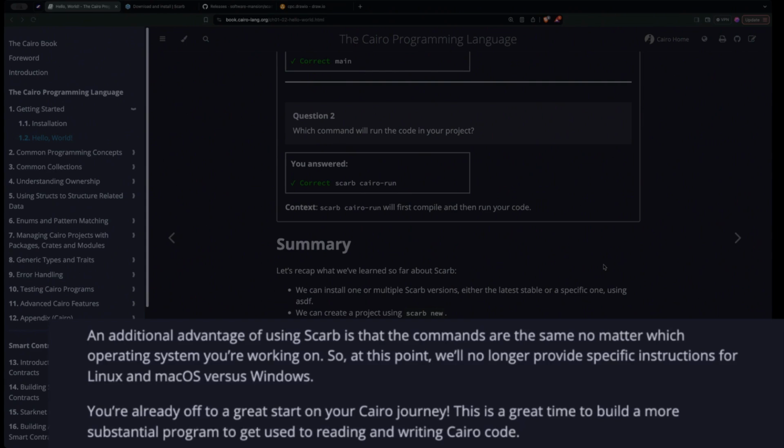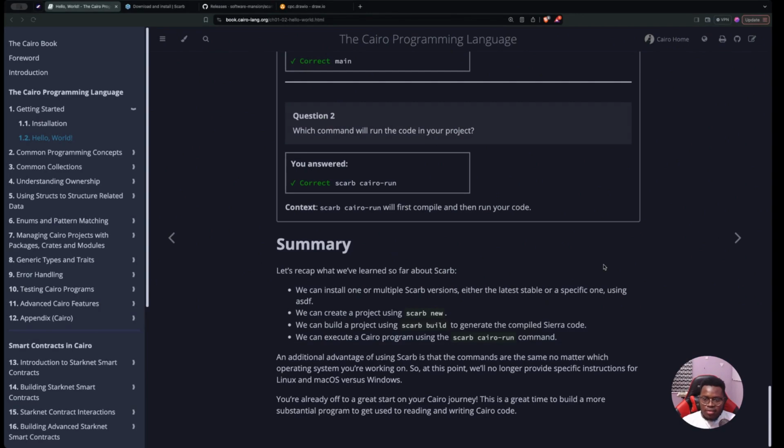So at this point, we'll no longer provide specific instructions for Linux and macOS versus Windows. For our dear Windows users, sorry for everything you had to go through in this chapter. From the next episode, we're not going to be having any sort of favoritism, or any sort of this is for Mac users, this is for Windows users. Everything is going to be uniform. Well, congratulations. This was quite some information. You're already off to a super great start on your career journey, and we're going to be building a lot of stuff going forward.